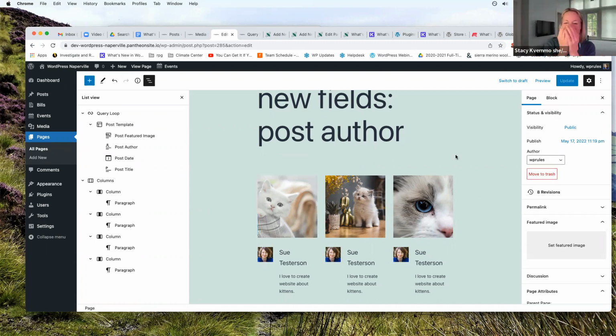Can I show everyone a cool thing me and Stacy did with block templates?